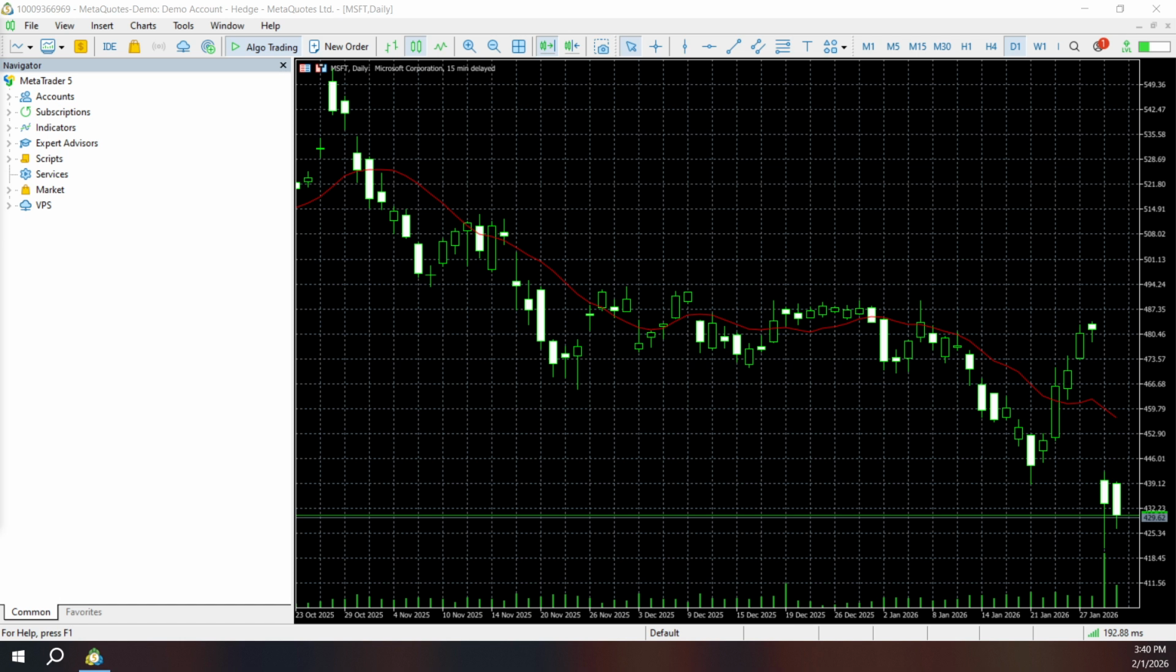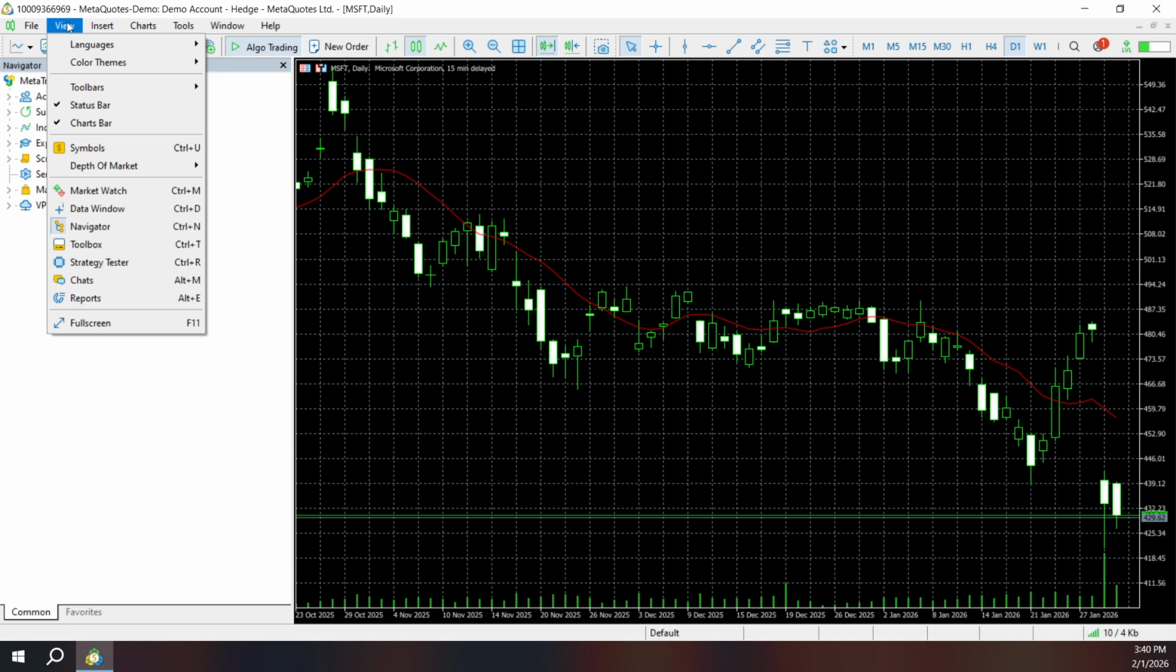Start by opening Metatrader 5 on your computer. Once it's up, look to the top menu bar and click on View. This is where most of the layout and visual options live, and it's the quickest way to switch how the platform looks without digging through multiple windows.